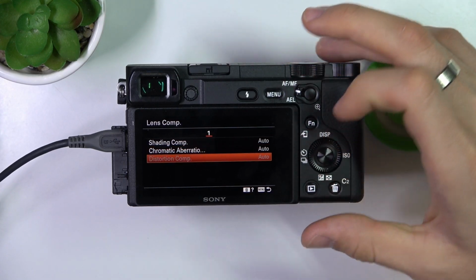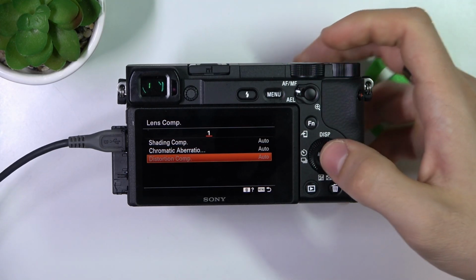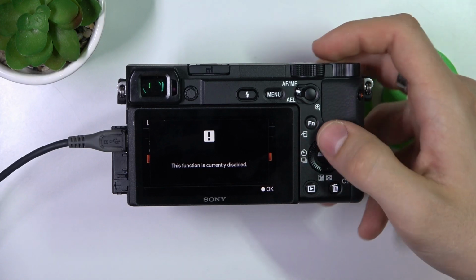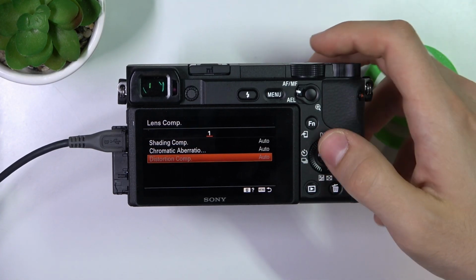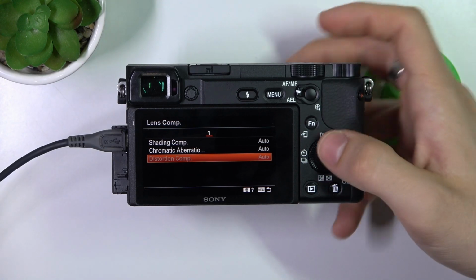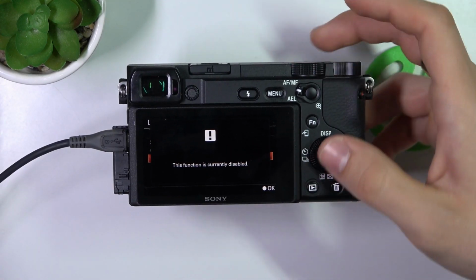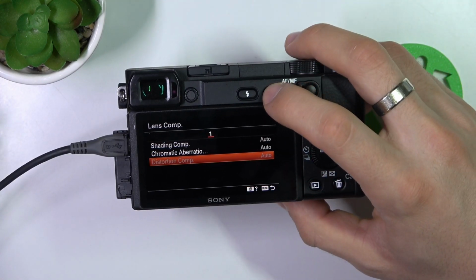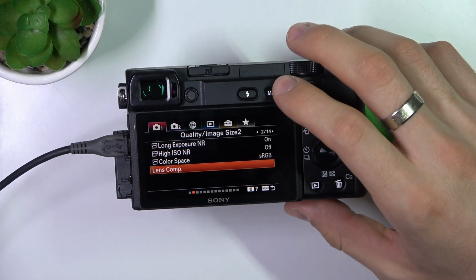And distortion. When auto, the camera automatically corrects for lens distortion, which is when straight lines appear curved in photos, especially at the edges. As you can see, this function in my case is disabled right now.